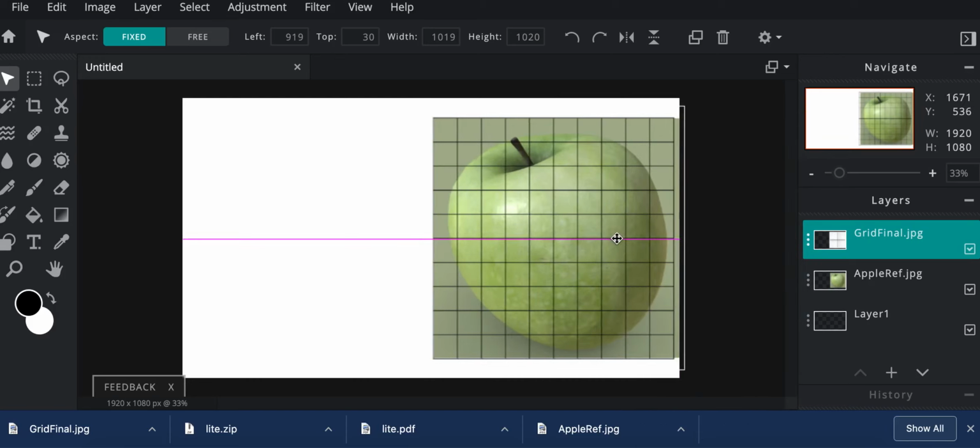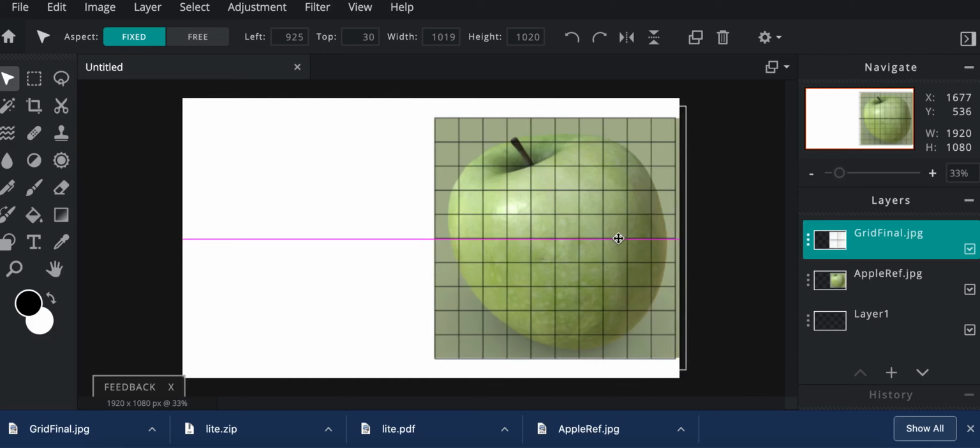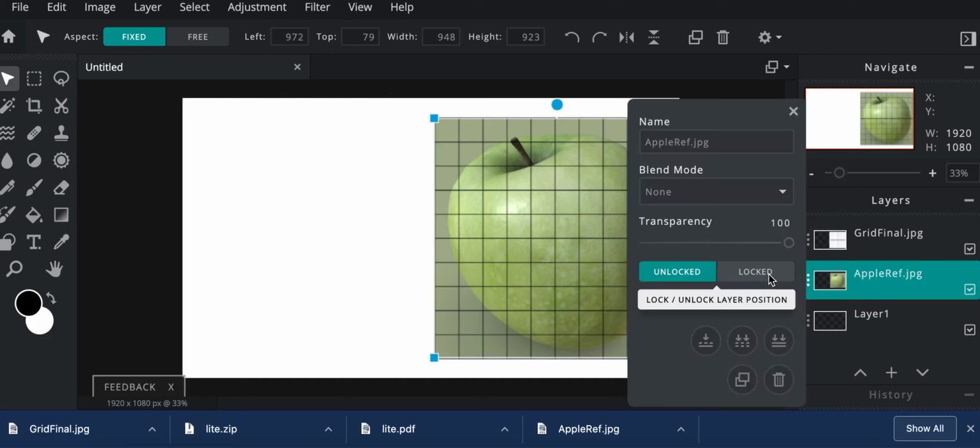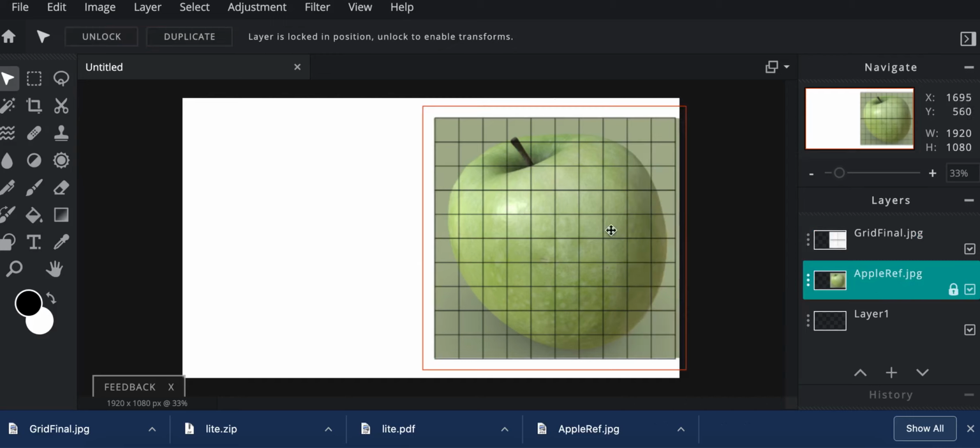So we basically want the grid to be over the apple in all four directions: top, bottom, left, and right. And there we go, that looks pretty good. I'm going to go ahead and lock the apple layer. So again, I'm going to right mouse click, I'm going to choose lock, and that way I don't accidentally click and drag it and move it around.